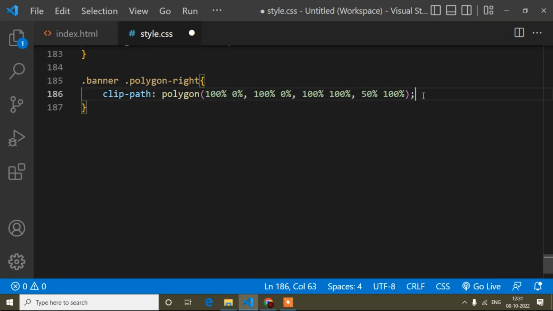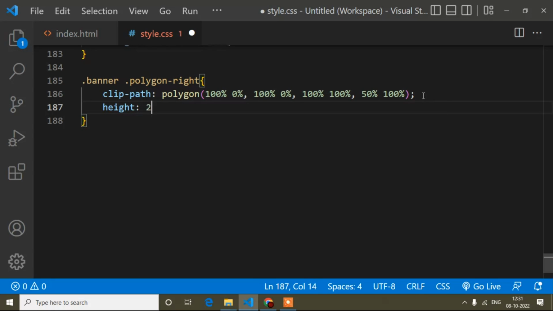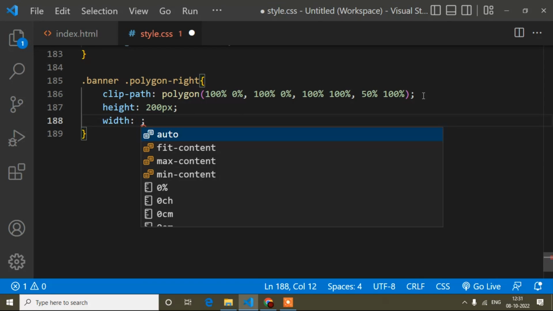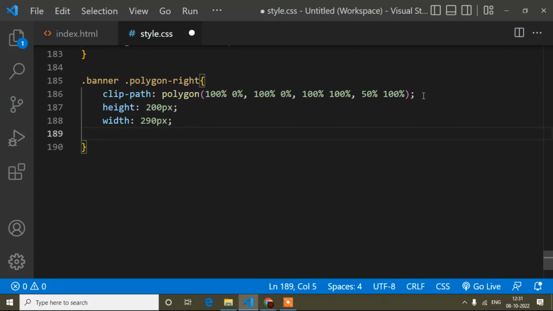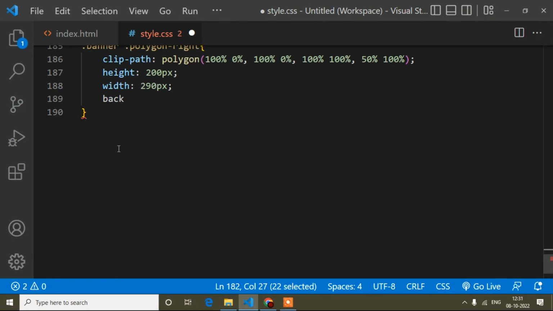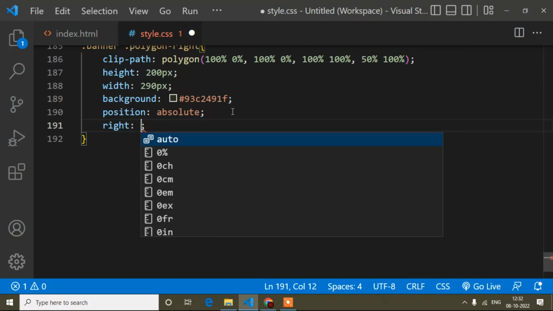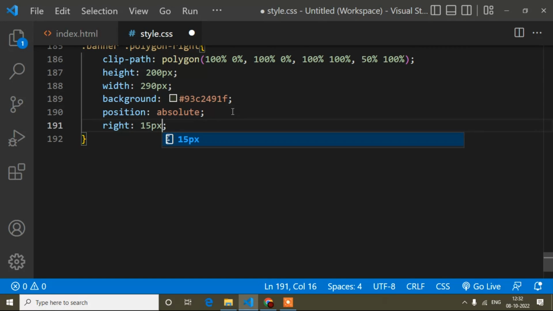Okay, and now here I will set the height and width also. So height is 200 pixel and width is also 290 pixel. And the background color, it will be the same color, so I will copy from here and paste here. And now position absolute. So position is absolute, and here right is 15 pixel, and bottom is 0.